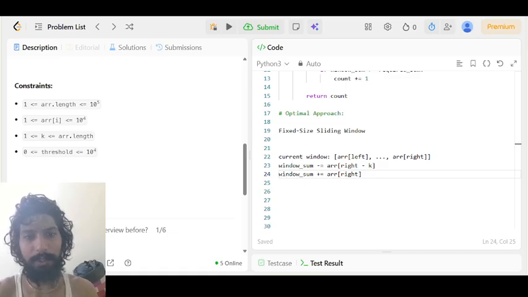Window sum equals window sum minus arr[right - k]. That is the leftmost element that has been removed, and we add the rightmost element: window sum plus equals arr[right]. This is the fixed size sliding window technique.